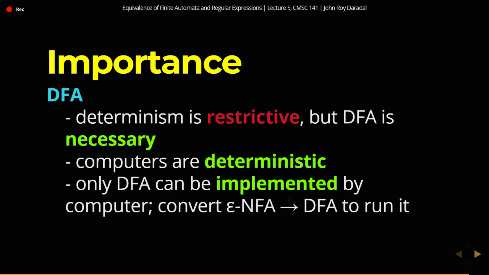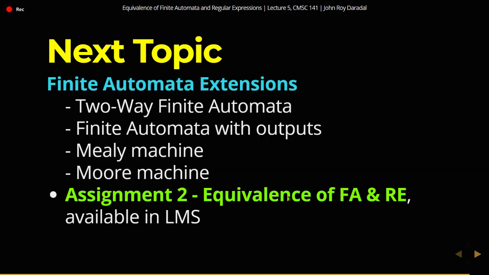So if you want your epsilon NFA to run, you first have to convert it to NFA and then NFA to DFA in order to run it. Okay? So everything that needs implementation has to be converted to a DFA. Okay? So that's why we have four different regular language representations. Okay, so that's it for equivalence of finite automata and regular expressions.